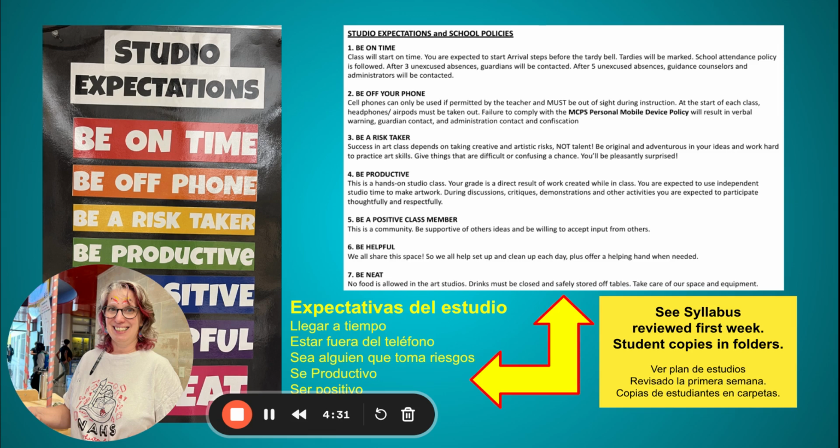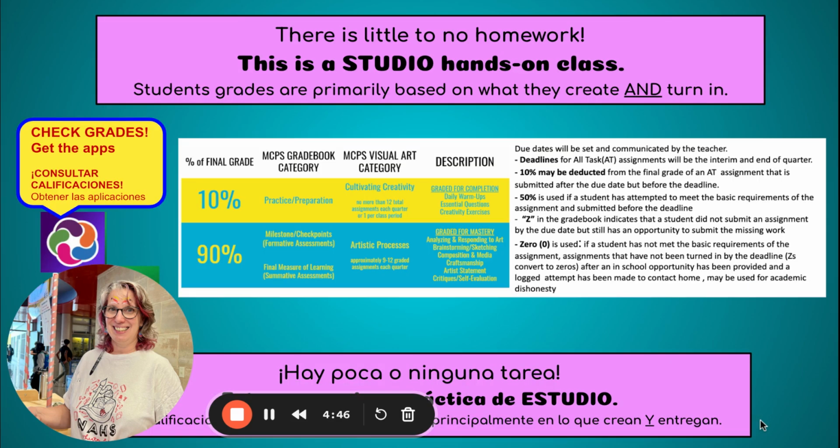Expectations. We tell our students in the syllabus as well as the poster that is posted in the room what the expectations are. We want them to be on time. We want them to be off their phones, risk takers, productive, be positive, be helpful, and be neat. There is little to no homework in these classes. These are studio hands-on classes.